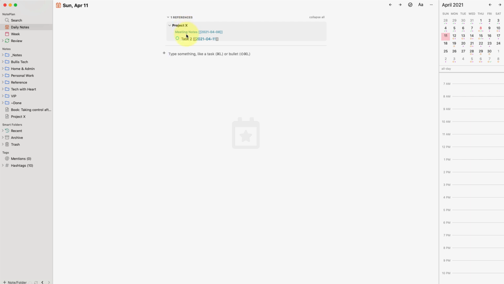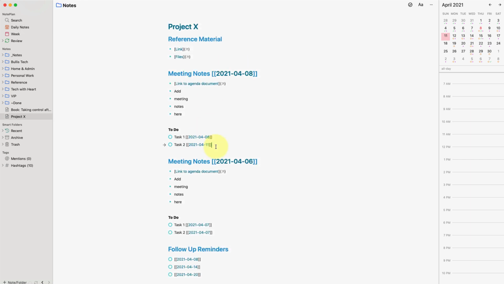I need to do something related to the meeting notes that I took on April 8th. What I need to do is whatever this task two is. And if I need more context, I can click on the gray area to bring me back to the actual project note so that I remember what I need to do. So that's how I lay it out. And that is how I trigger any reminders to myself to follow up on Project X.